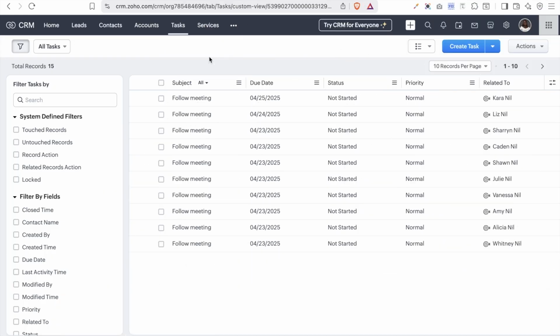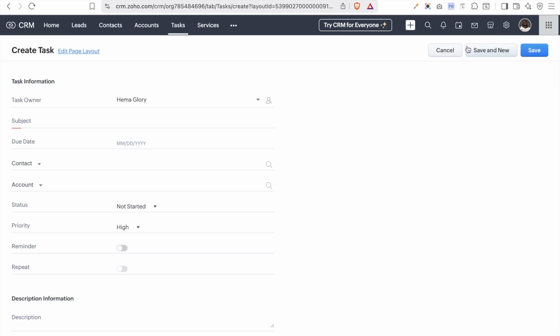So to create a new task, all you need to do is click on Create Task, and it is going to take you into this place where you can create a task. So you can add in the owner of this task. The owner of the task is the person that is going to be carrying out the activity for this task. So if this task is to call someone, the owner of this task is Emma Glory, and she will be the one to call this particular contact.